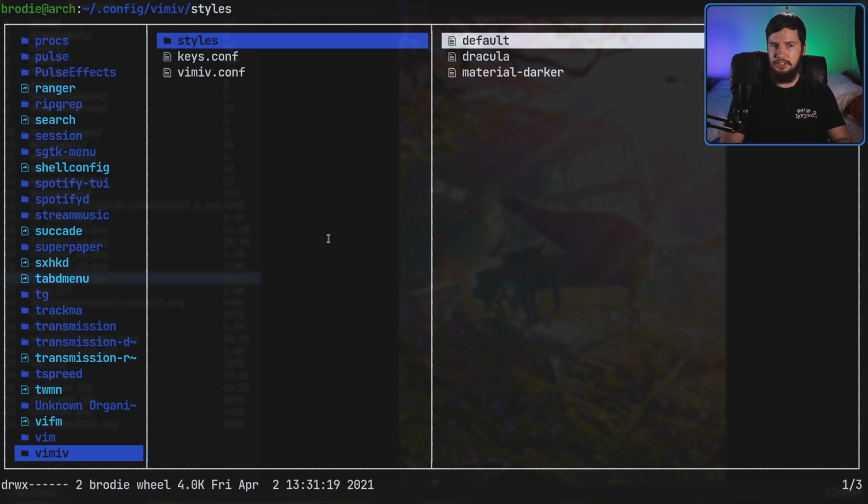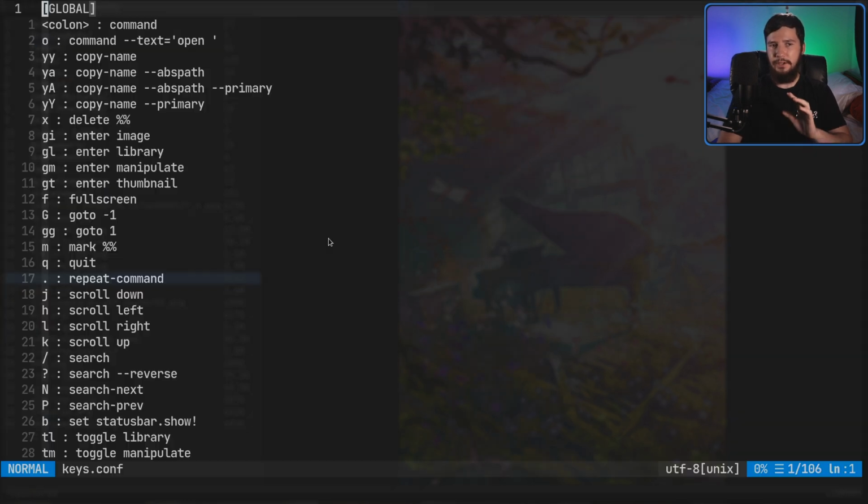I'll get to the styles in just a moment, but keys.conf is where all your key bindings are going to be set, and every single binding in the application can be changed. So even though it has these Vim style bindings, it doesn't have to. If you want to bind it like Emacs, you're completely free to do so.